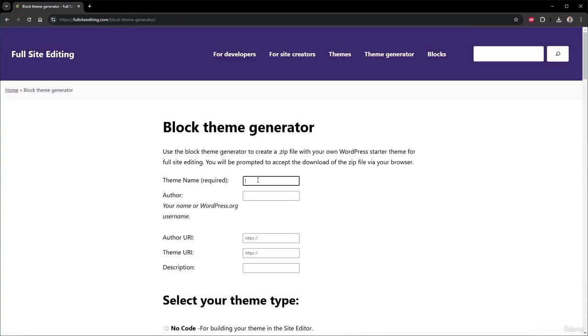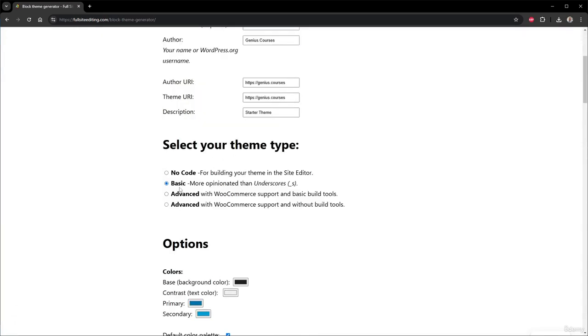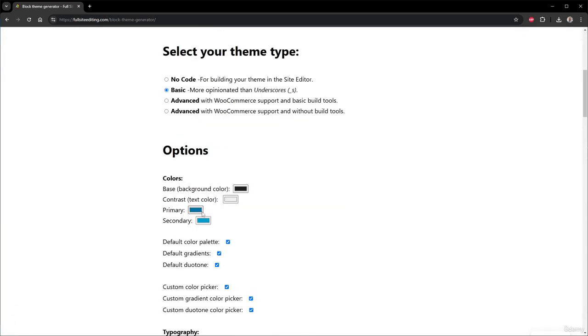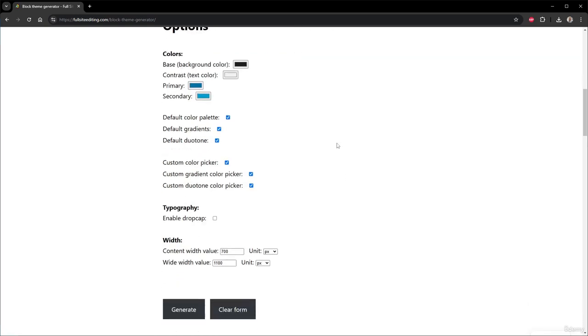Let's fill it with our data. Our project is called Game Store. Author, enter your username. Link to the author. Then the link to the theme will be the same as the description of the starter theme type. We specify basic, which means we can replace the brand colors now or leave them for later in the JSON file. We will change this in principle.